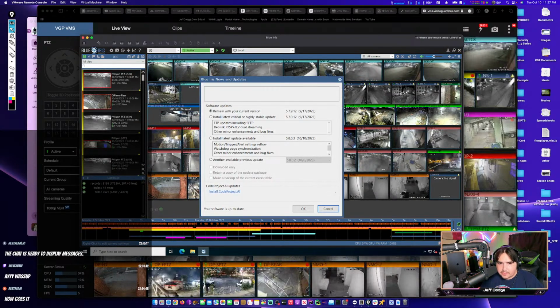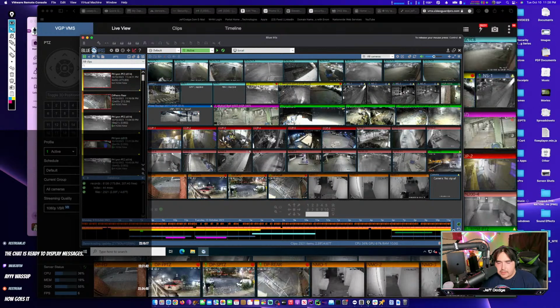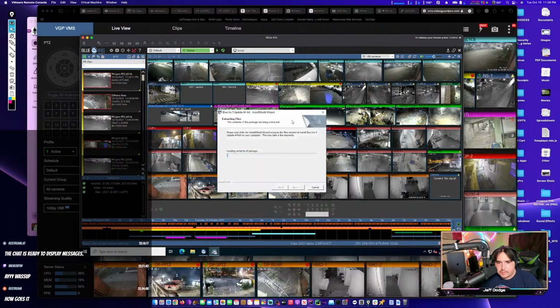But it still remains. Software updates. Install the latest highly critical. Install the latest update available. Motion trigger alert, watchdog page synchronization, Reolink dual streaming. Let's update to the latest and greatest.